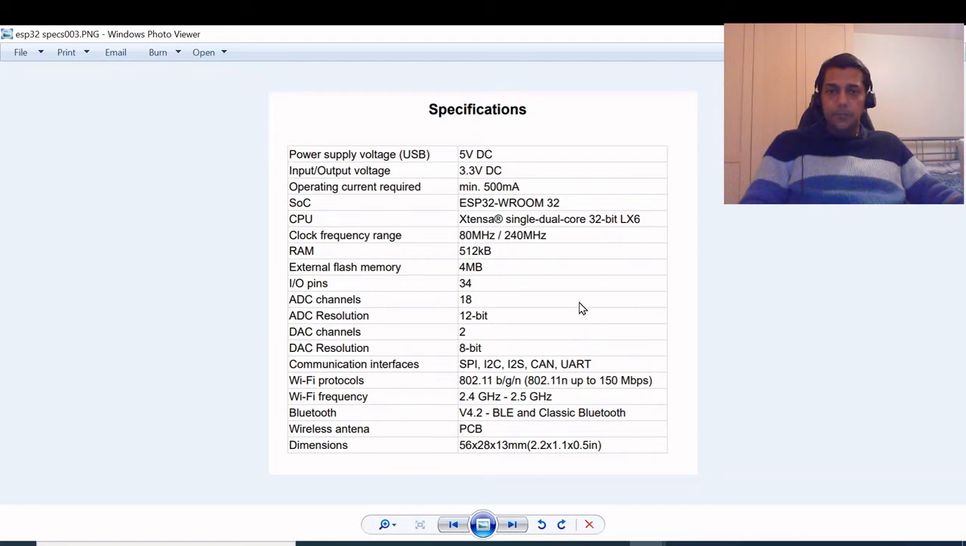There are two digital to analog channels, which help convert a digital signal to an analog voltage, with 8-bit resolution. And there are a variety of communication interfaces, as we showed on the functional diagram, like SPI, I2C, I2S, UART, with the help of which you can connect to various other systems like an SD card or a camera module, or even a GSM 900 SIM based module for GPRS data transfer as well.